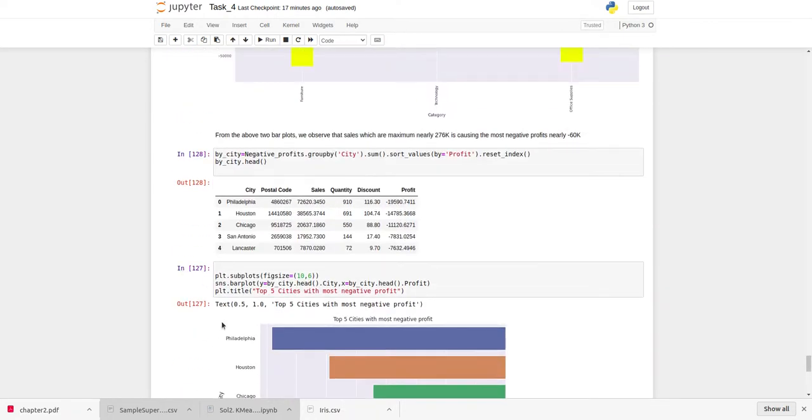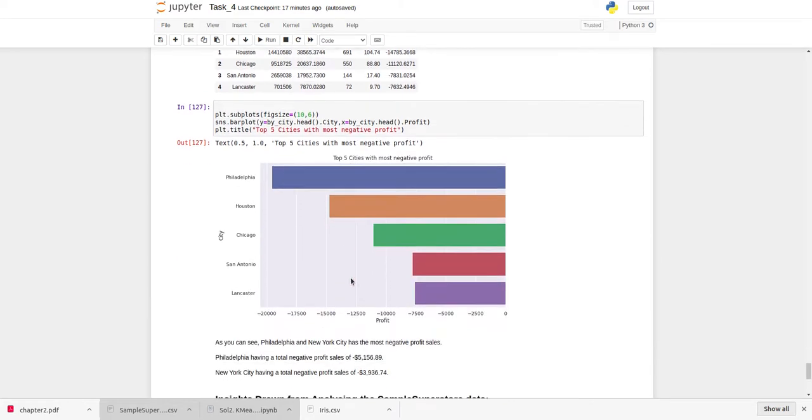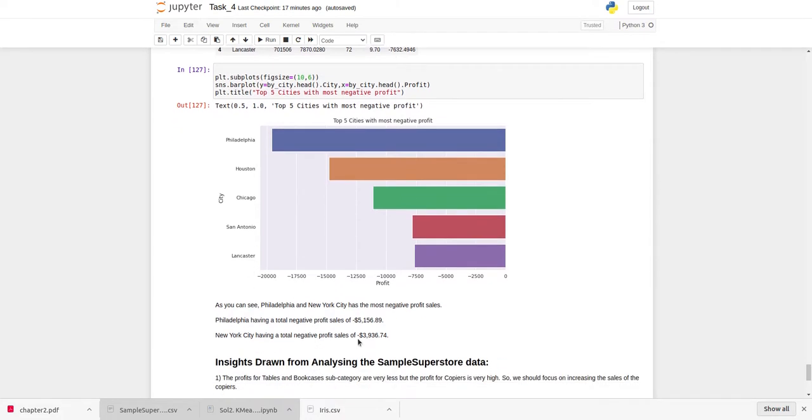In the next step, we are going to display top 5 cities with the most negative profit. And here we observe that Philadelphia and New York City has the most negative profit sales. Philadelphia having total negative profit sales of minus $5169.89 and New York City having a total negative profit sales of minus $3936.74.